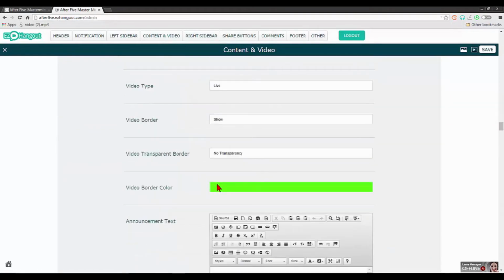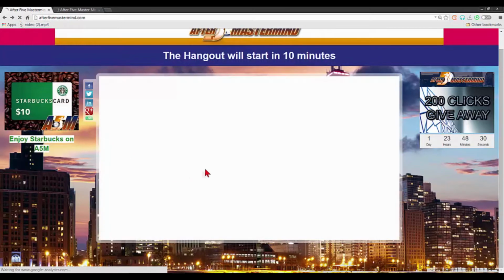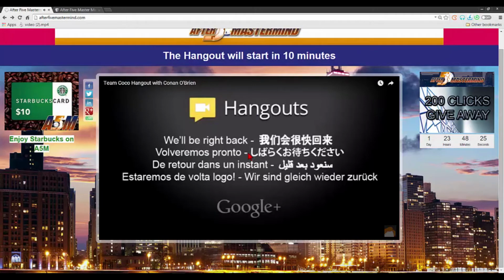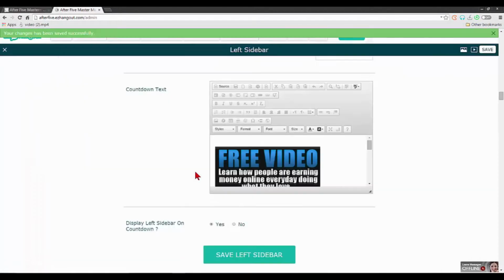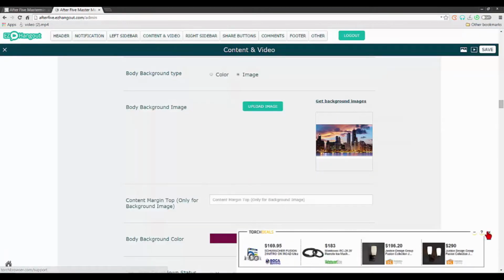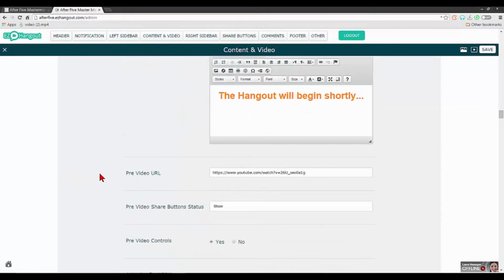And I'm going to come down to the border section. I like the medium transparency. I'll hit save. Refresh my page. So this one has the medium transparency. Okay, moving along. Content and video. And let's scroll down.